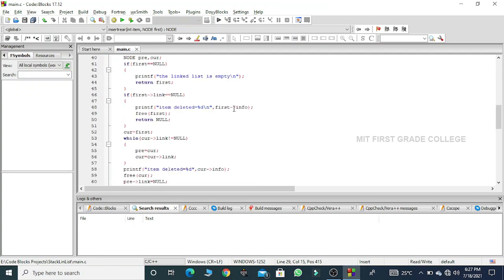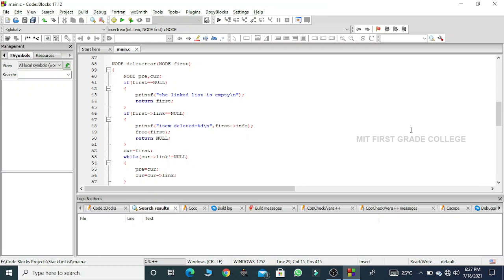Now let me explain the delete rear function. To delete the last node inside my linked list, I use two pointer variables, previous and current. Here I have to check for three scenarios. First scenario, when my linked list is empty. Second scenario, when my linked list is having a single node. Third scenario, when my linked list is having multiple nodes.